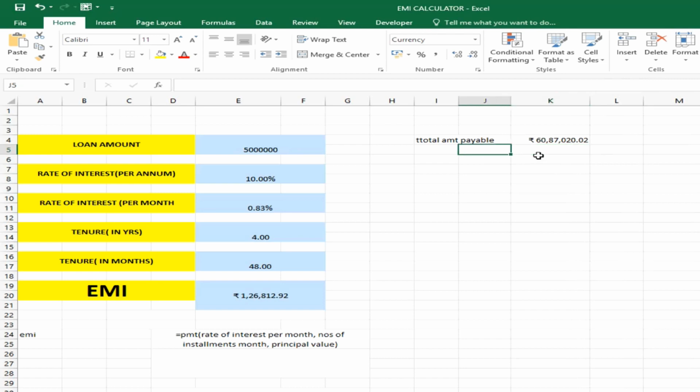Out of this you are paying the interest, and to calculate the interest, it is the total payable amount minus the principal value.